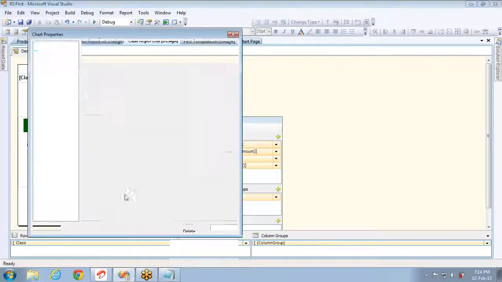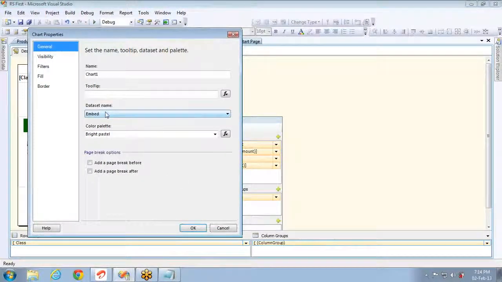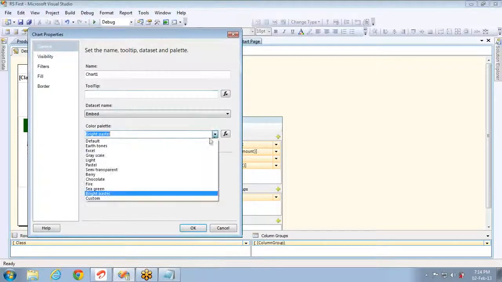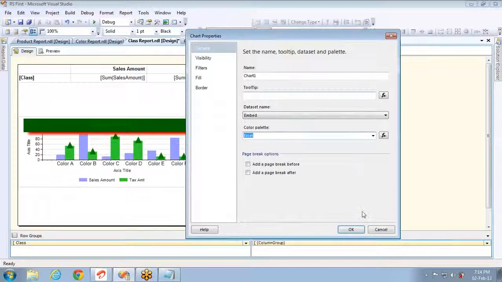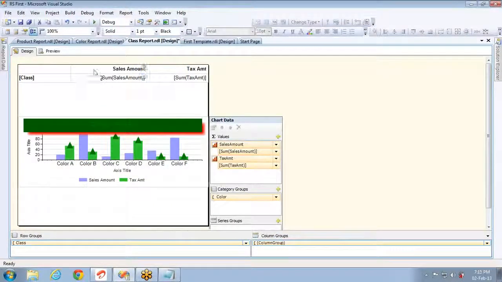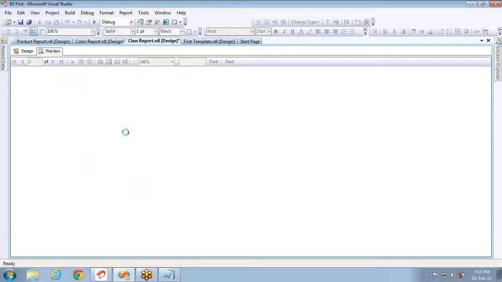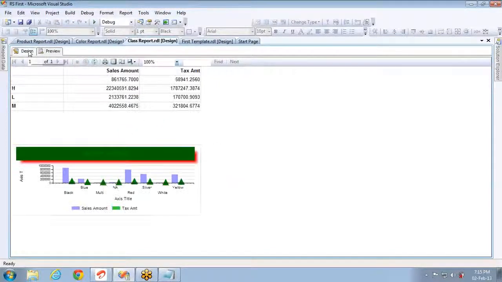If you see, this is the overall chart properties, where you have the data set name, the tooltip if you want, and color style if you want. If you have Excel, you have different styles here, color palette. If I select Excel, you can see the color is changed here, right? The sales amount color, which is coming in a different format like Excel. This guy I'm talking about.